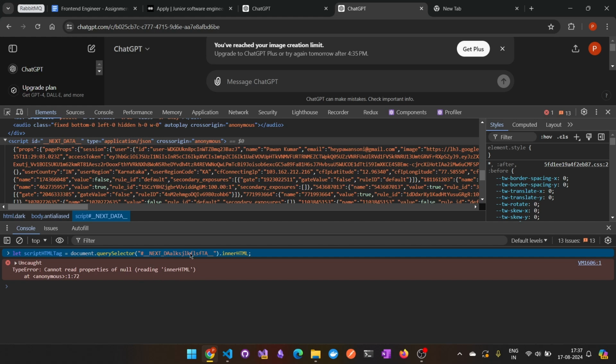But now since we changed the ID to some non-existent ID, this particular thing returns null. Okay, and then what we're doing is null dot inner HTML. Null itself is null and it doesn't have a property of inner HTML, so that's the reason why this is complaining.